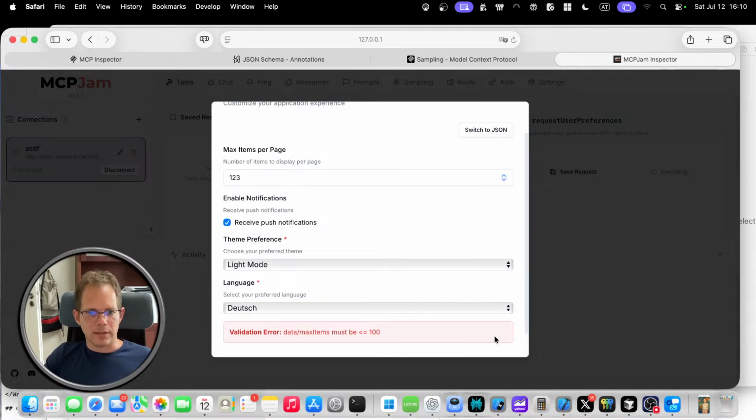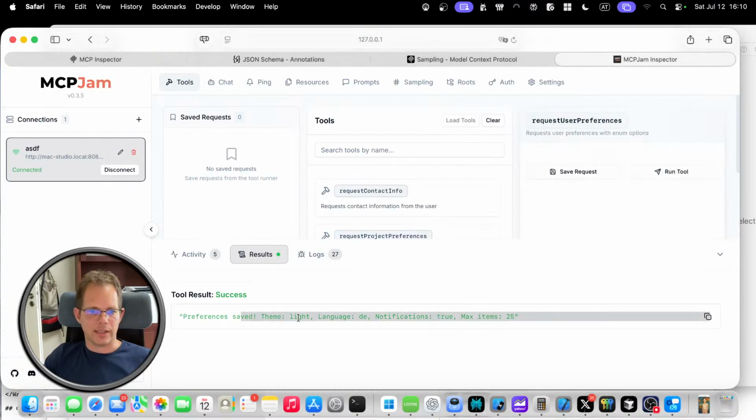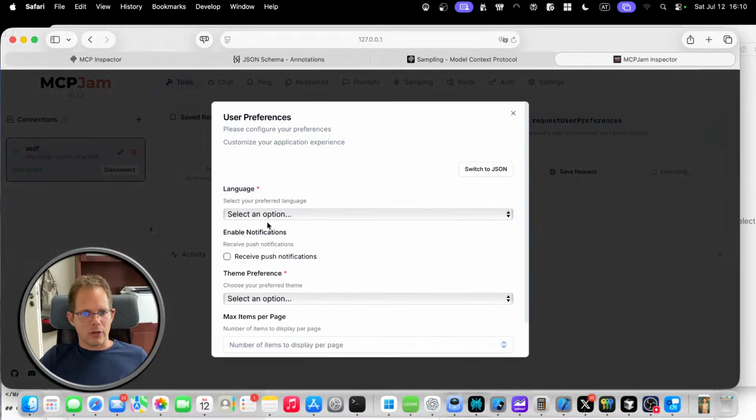Deutsch, now I submit. This needs to be between this, let's say, submit. All right. So now the preferences were saved, and I get back a success. The thing that you might have noticed, every time I call this, the order of these rows changes.